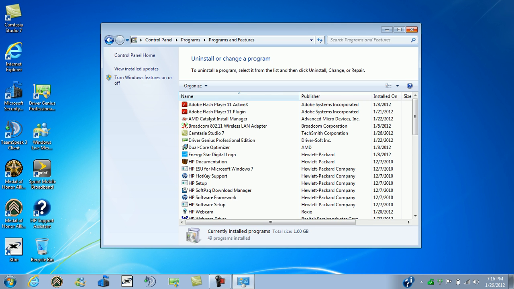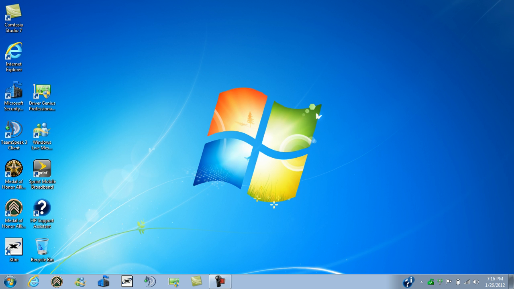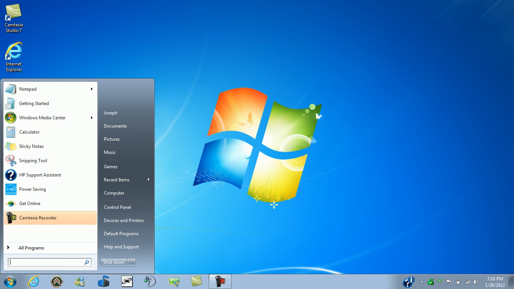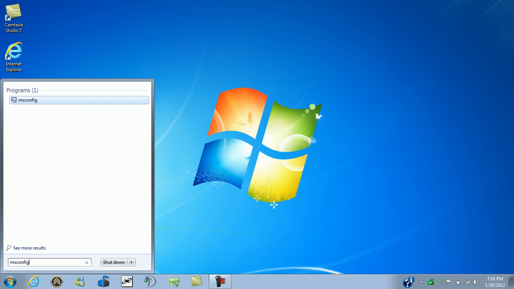After you're done removing anything that you do not want or do not use, let's get out of there and go to msconfig. msconfig.